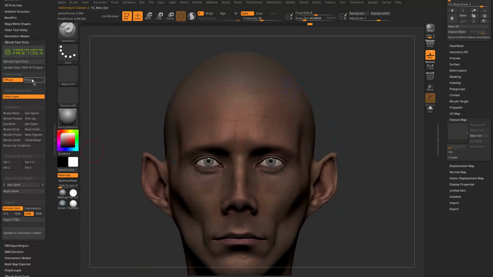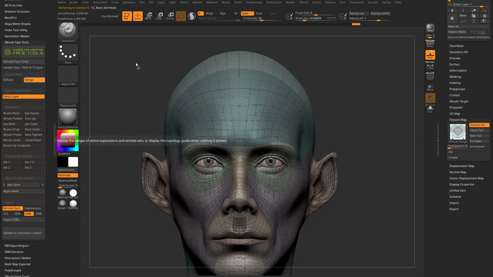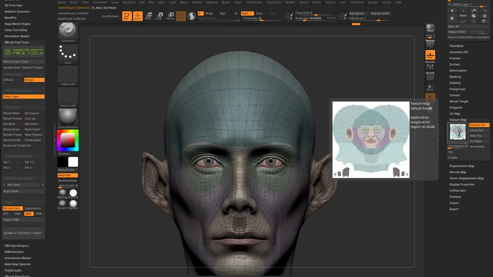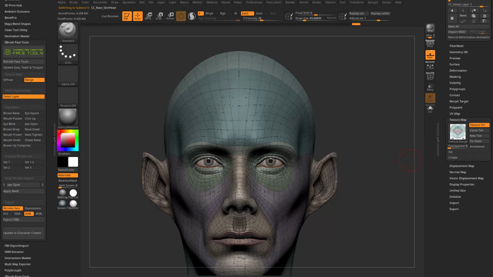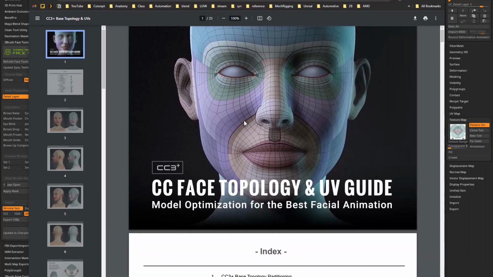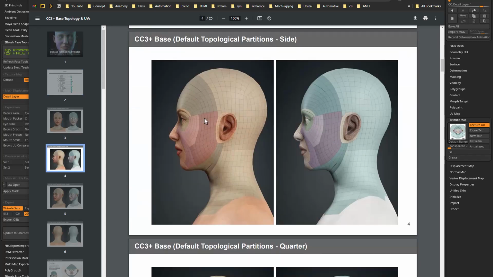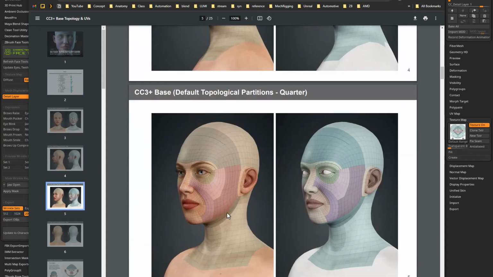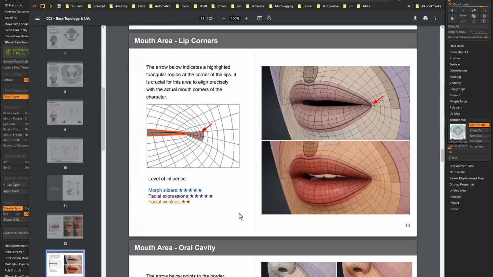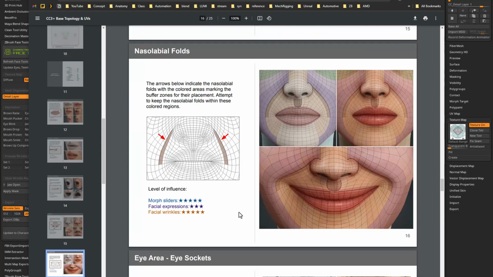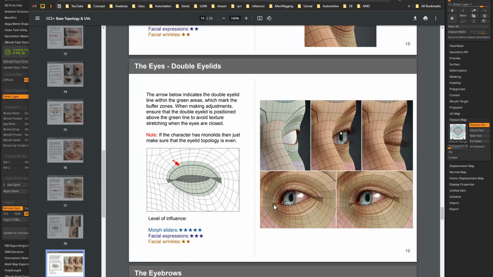If we turn on Range, that's going to swap out that diffuse base color, and it's going to swap it in with this texture map that's called a default range map. This is based on the face topology and UV guide that you can get from Real Illusion. It's on their website. This will go through and explain why these colors are the way they are, why these lines are where they are, what all these pieces represent, why it's important that these polygons stay in these areas.